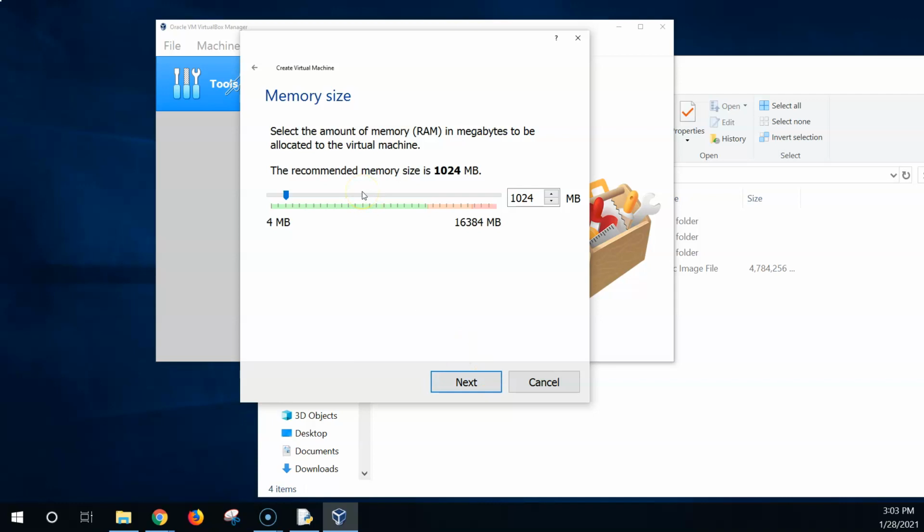The amount of memory we want to use. So Windows really wants 4 gigabytes or 4096. This scale tells me how much memory is available on my computer in total. And I want to stay in the green, so as close to 4 gigabytes and staying in the green as I can get.